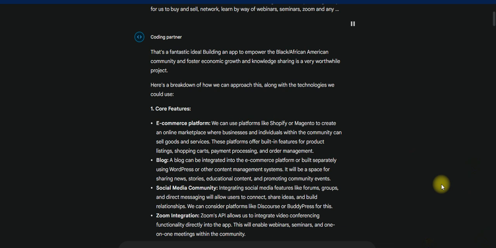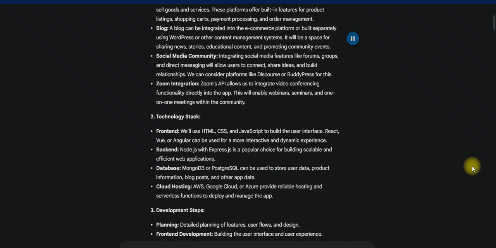2. Technology stack. Front-end. We'll use HTML, CSS, and JavaScript to build the user interface. React, Vue, or Angular can be used for a more interactive and dynamic experience. Backend. Node.js with Express.js is a popular choice for building scalable and efficient web applications. Database. MongoDB or PostgreSQL can be used to store user data, product information, blog posts, and other app data. Cloud hosting. AWS, Google Cloud, or Azure provide reliable hosting and serverless functions to deploy and manage the app.